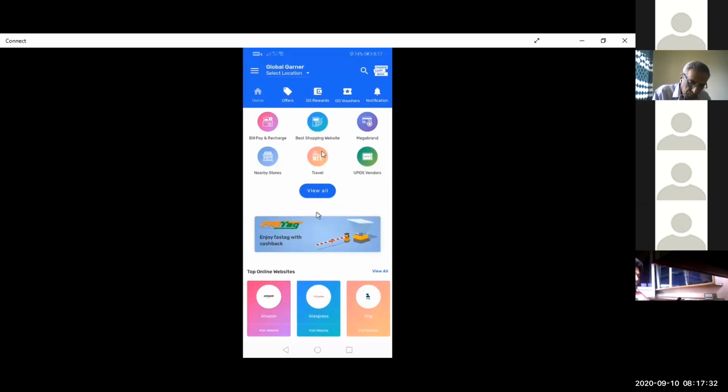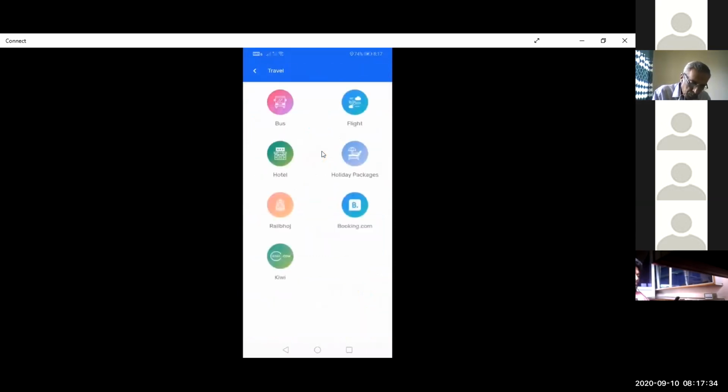Now the fifth segment that we have is travel. So if I click on travel, all these categories of travel are available. I can book my bus, flight, hotel, or holiday packages, or I can use other brands also, right? Booking.com or Kiwi for all travel services.